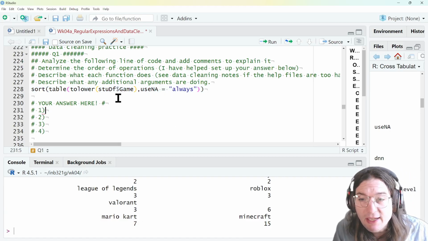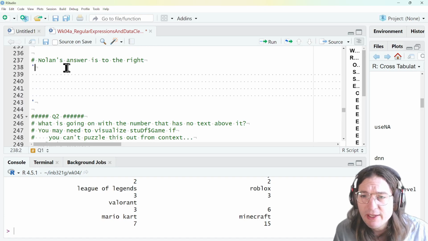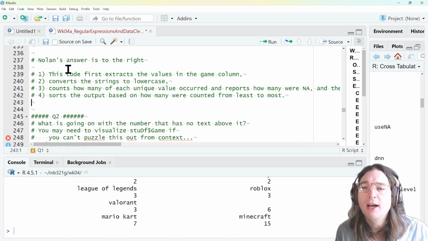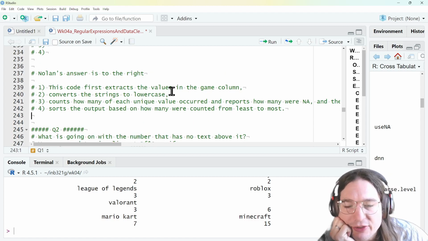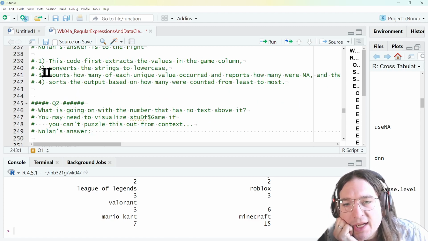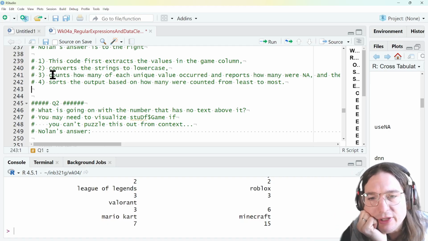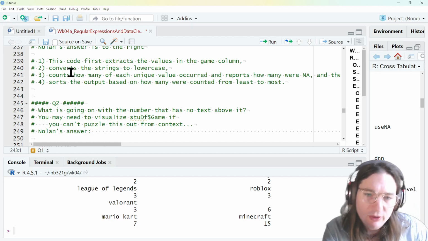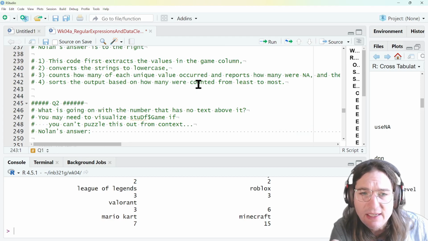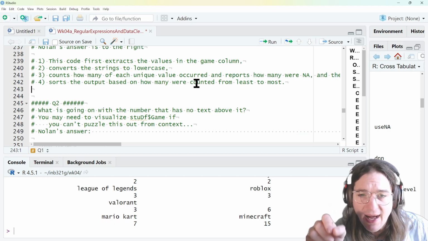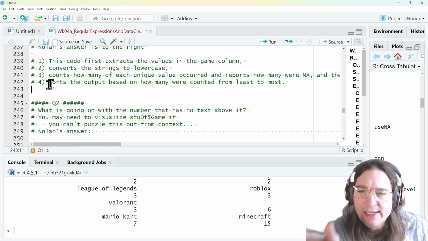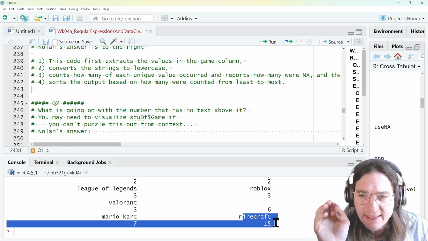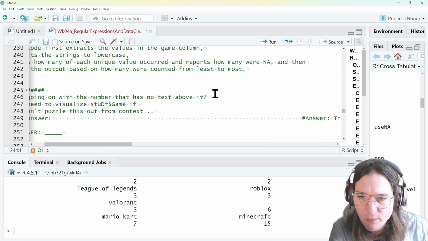So that's really the answer, is that if you run through at least what I typed in, this code first extracts the values in the game column. That's true. That was the dollar sign. Then it converts the strings to lowercase. That's true. That was the toLower. Counts how many of each unique value occurred and reports how many were NA, and that's via the useNA argument. And then it sorts the output based on how many were counted from least to most, ending in Minecraft. Okay.